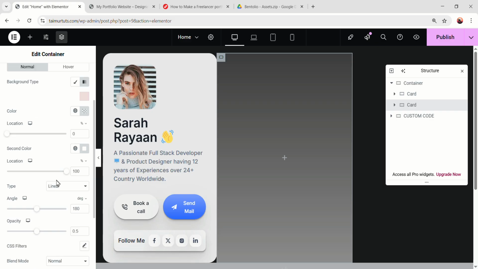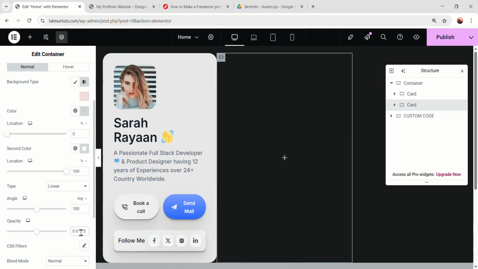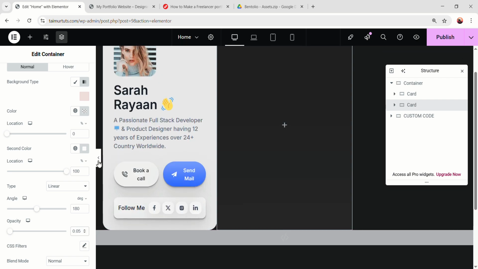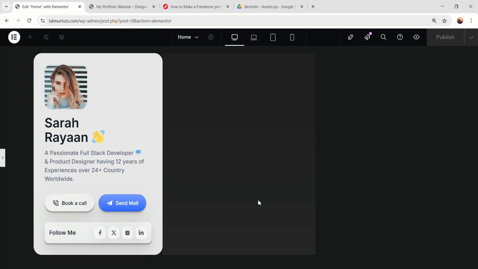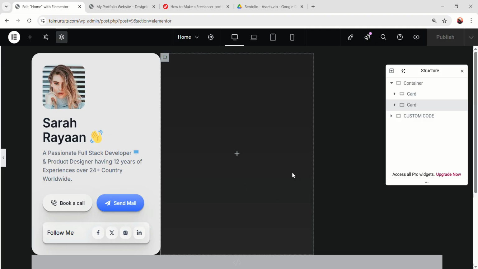Okay, so first it will be looking like this, but I'm gonna use this opacity and type a value here. So first 0, then dot 0, 5, and the opacity will be like this, and the box will have the color like this, a nice subtle gradient color.